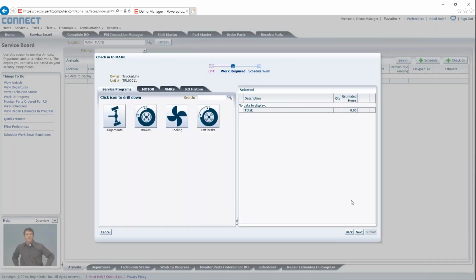All right, and the next thing it's going to prompt me is, okay, the unit's now in the yard or in the shop. Is there any additional work that you want to indicate for this unit? So maybe the unit comes in, the driver says please check the brakes. I can enter in labor via service programs.